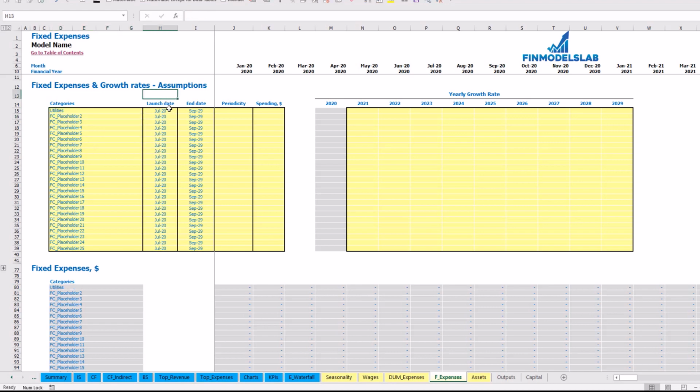Next column is launch or start date. By default, this is connected to the operation start date on the dashboard, but you can change it as well, for example, December 20. The end date is also connected to the sales date on the dashboard, but you can change it, for example, January 29.